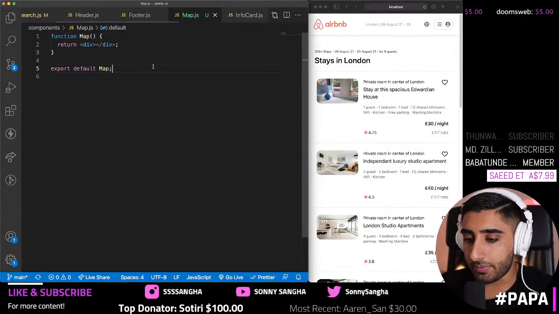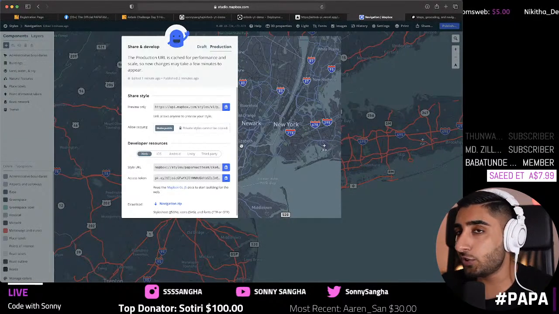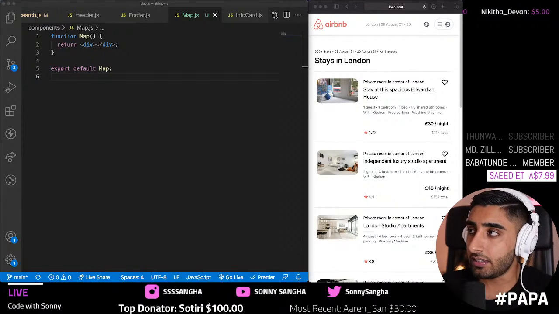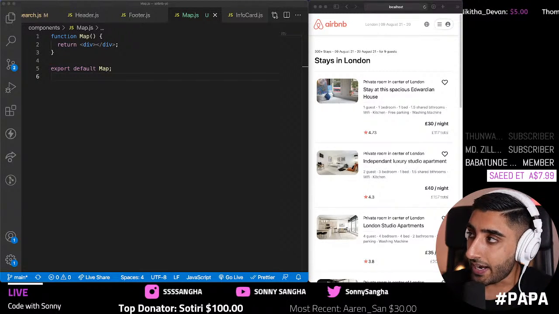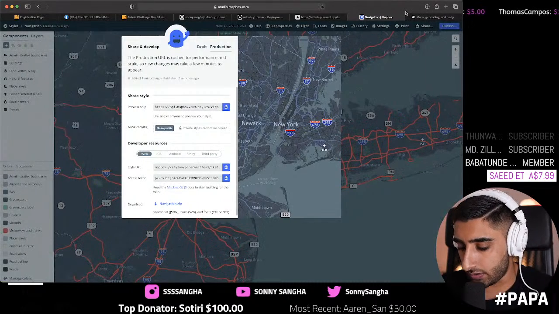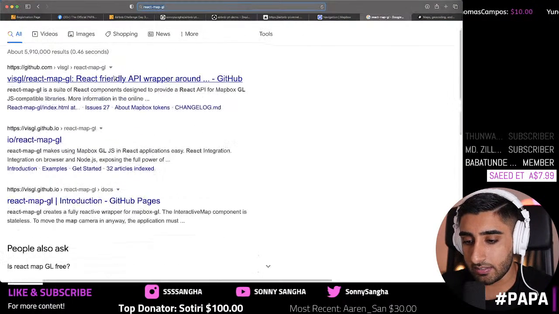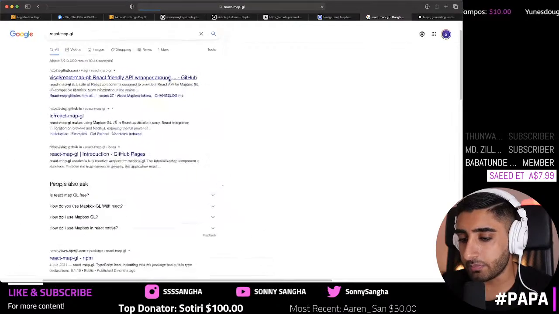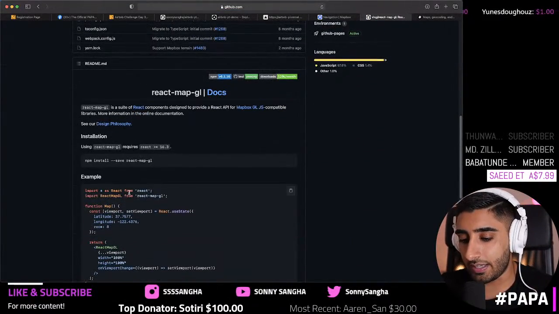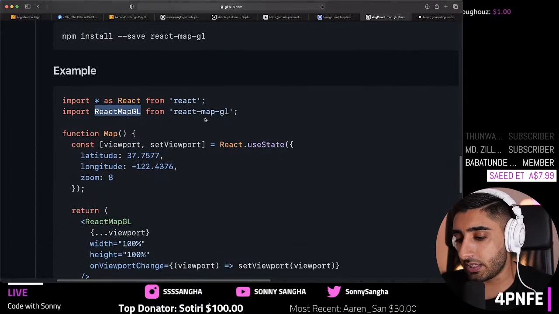Let's go back to our map. Now, how do I get this nice navigation map box into my app? Well, we're going to use a nice little helper package called react-map-gl. If we go over to Safari and pop in React Map GL, you're going to see this React-friendly API wrapper. Somebody's gone out there and wrapped it up, adding a bit of code which gives us the nice React Map GL component.